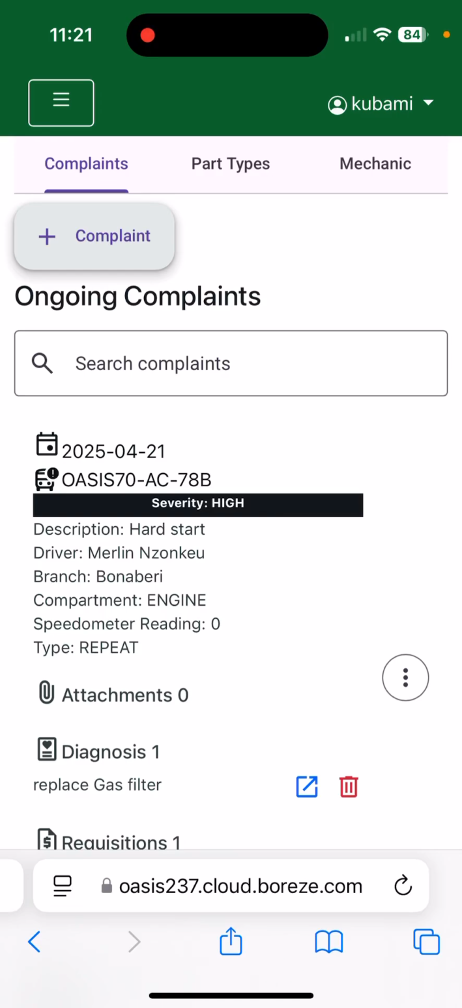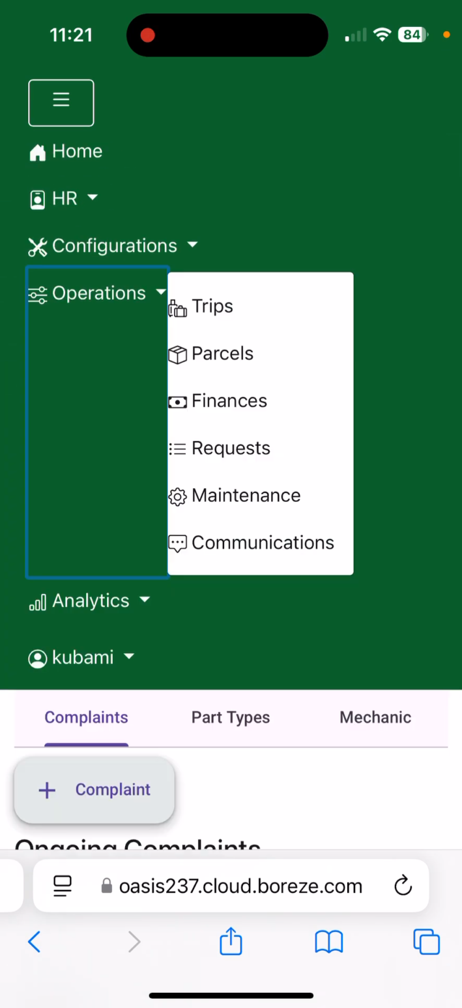In this very short tutorial, I will show you how to manage the maintenance module of this system. This has to do with things like laying the complaints, diagnosis, submitting cash requisition, and also closing the maintenance complaints.